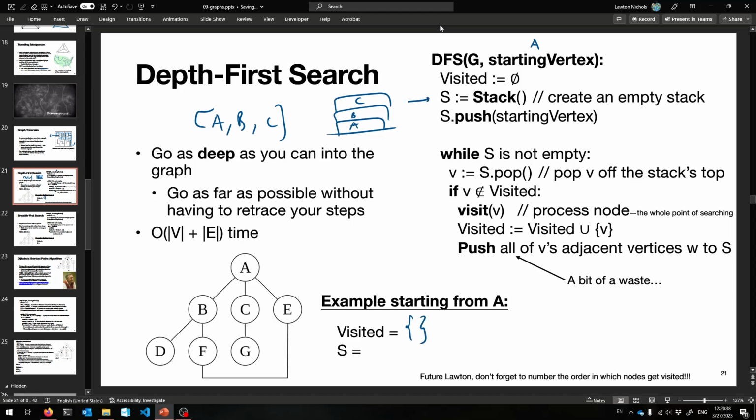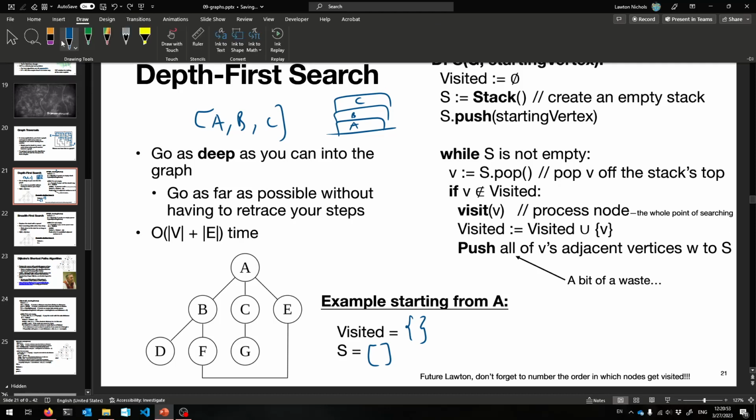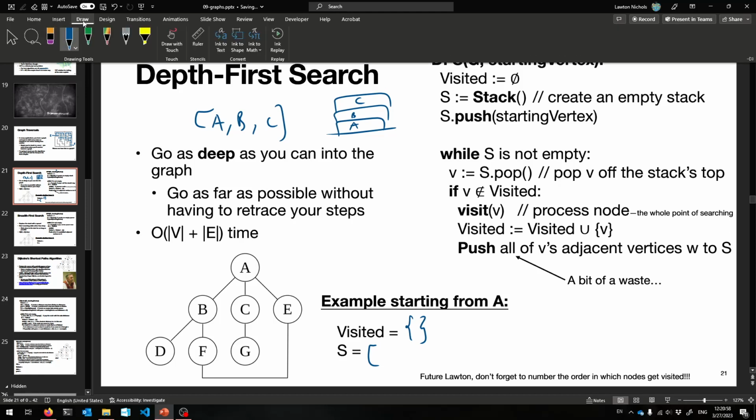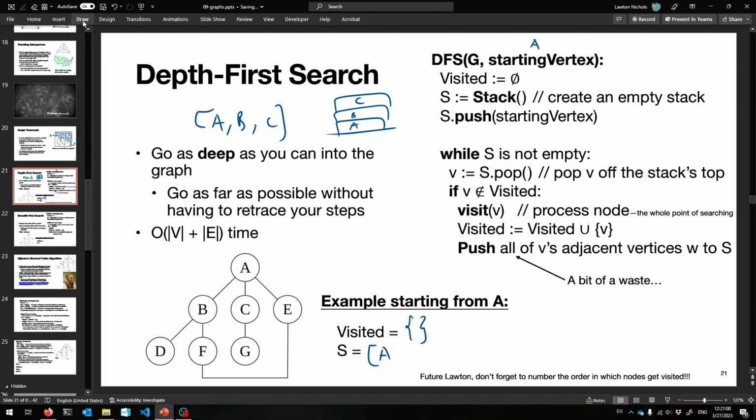And we also start out with a stack that's empty. We haven't gone anywhere, we haven't done anything, so everybody's empty. And then the first thing that we push onto the stack is our starting vertex. The stack is going to hold all the work that we still need to do, all the vertices that we still need to visit. So I'm going to push onto the stack S. I'll just keep it open, I guess. I'll push the vertex A, because that's what our example is going to be.